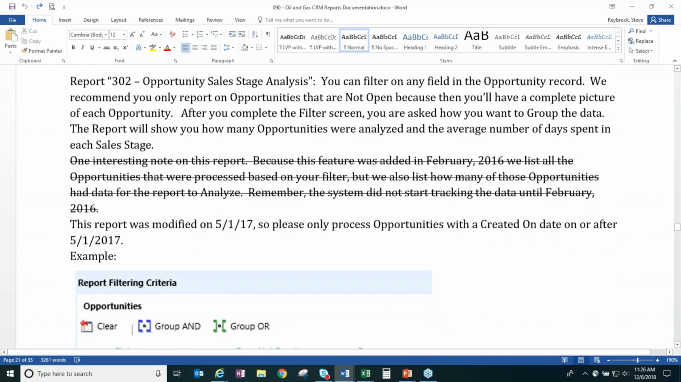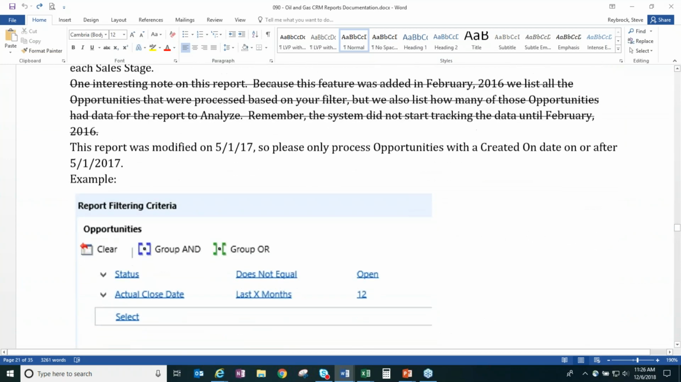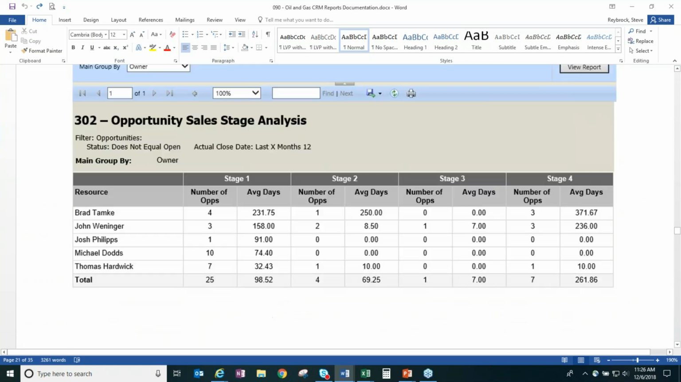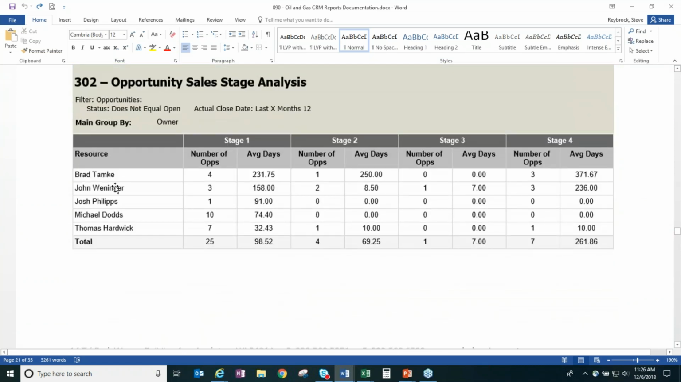If you want to analyze your sales stages and how long opportunities are in each sales stage, that's what this report is. So you can analyze your team. You get to pick how you want the data grouped, but it's basically just looking at how many opportunities got to stage 1 and how many days were they in stage 1. And then the same with stage 2, stage 3, stage 4. You really have to have a really clean pipeline to be able to do a lot of this stuff, right? So if you're still struggling with making sure your pipeline's accurate, you're probably not ready for some of these reports. But once you get there, these reports can really help out.